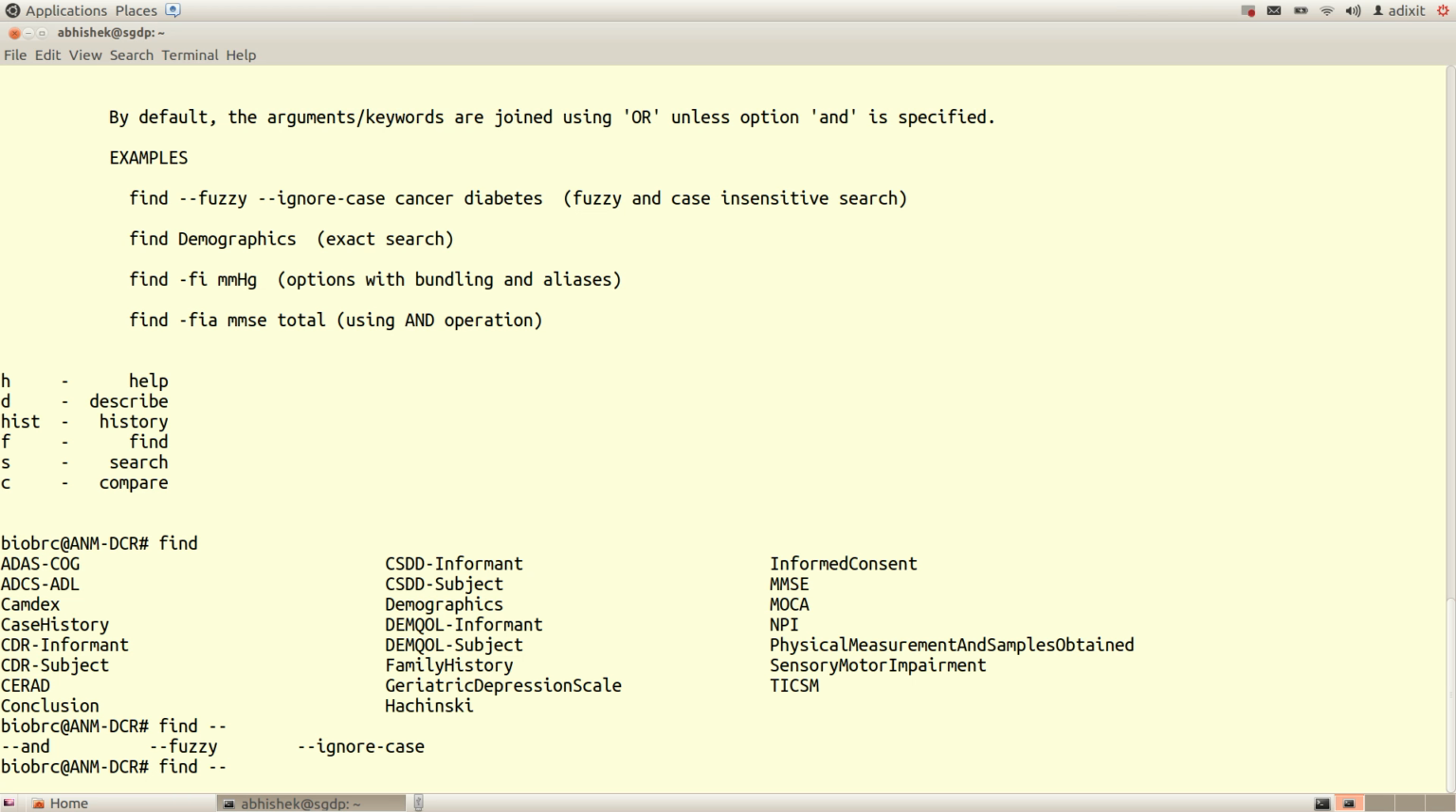The tool, when running under the console mode, offers a helpful tab completion, where the attention is paid to the user's input. Let's do a case insensitive and fuzzy search to find all variables that are associated with cancer or diabetes. We type the following command and press enter.